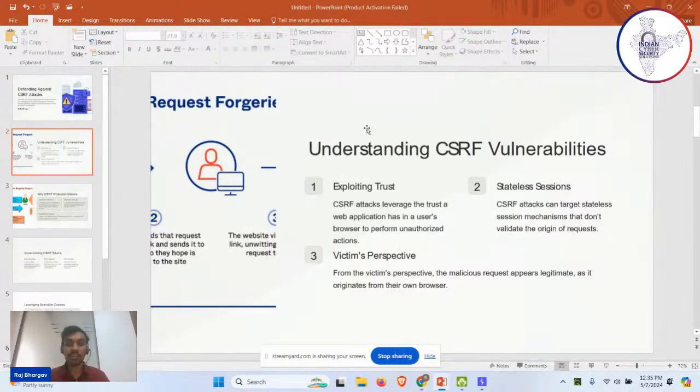CSRF works by exploiting the trust that a web application has in a user's browser to perform unauthorized actions. Like we'll be trusting someone. We might see some emails saying you got a car, and at that time they'll be doing social engineering and making you fall into their trap. They'll be crafting a fake site, so that at that time you'll be giving your details, and your money will be deducted from your account. They'll be doing CSRF attacks.